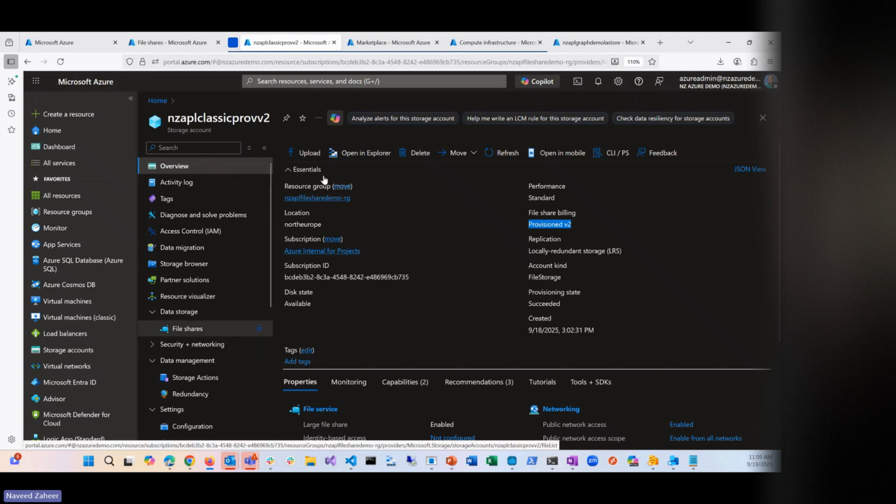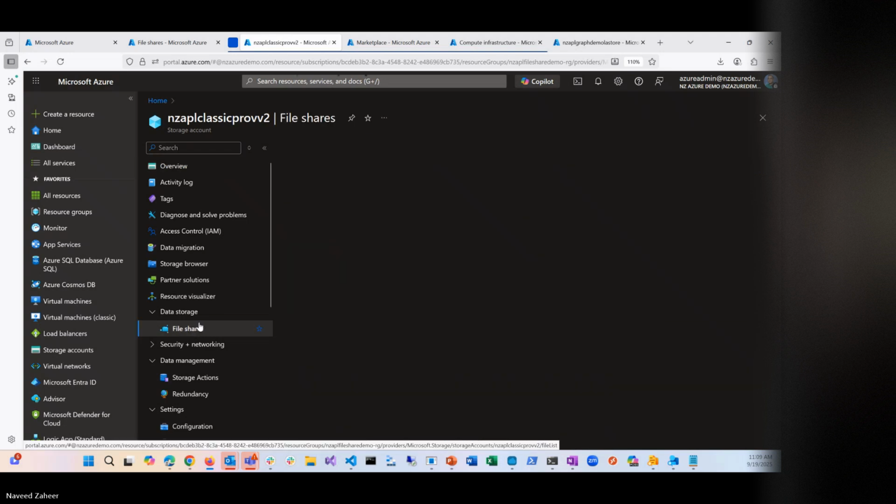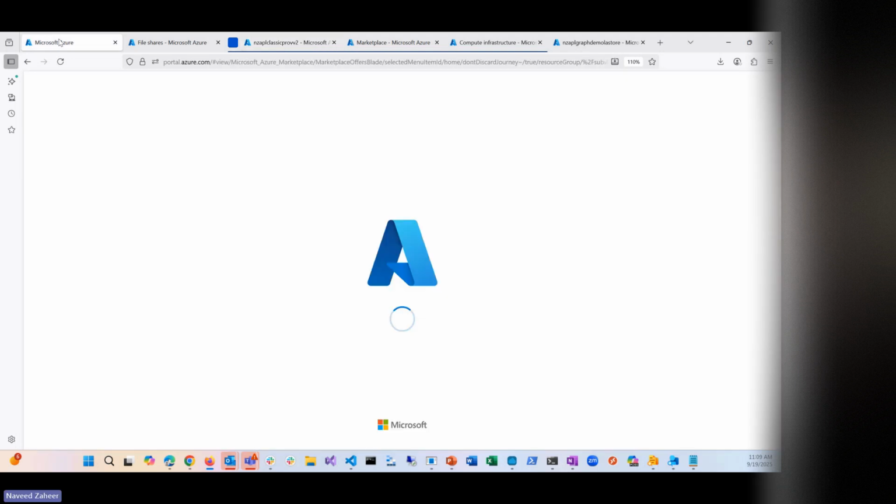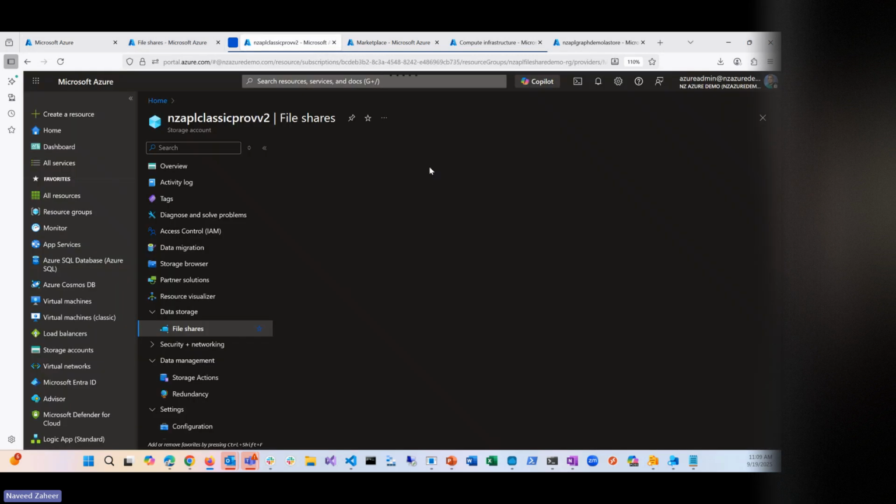And let me go in here and we will create a file share here. Once again, for some reason this is not cooperating, but that's okay. Let's wait a second. Once it comes up, and once you create a file share in that, it will show you how you can set up. Okay, so let's quickly go in and create a file share.